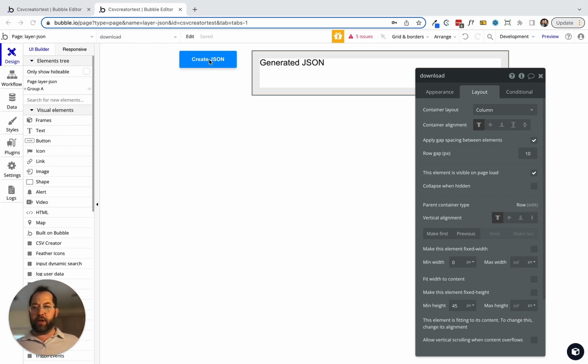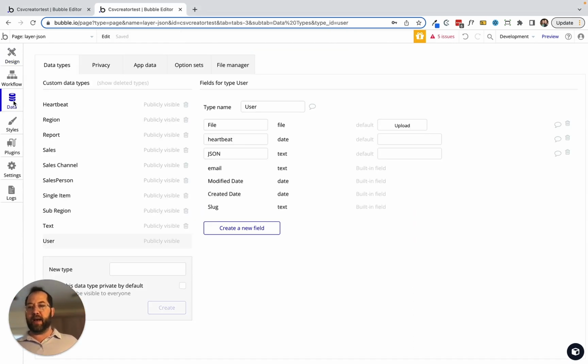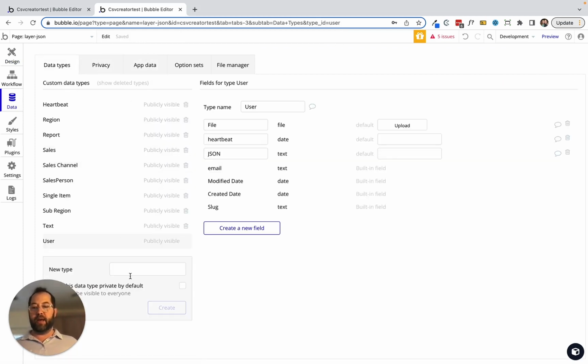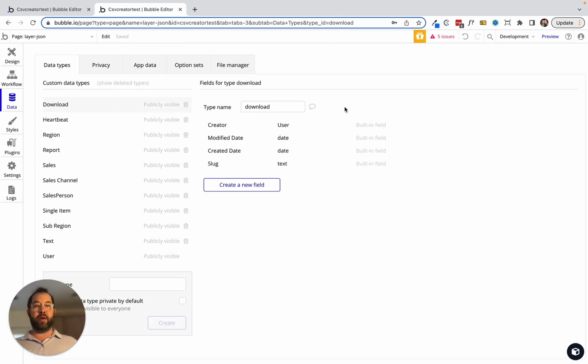So the first thing we're going to do is jump into the data tab. We'll stay here in data types, and let's create a new data type. We'll just call this download. And then we want to process a couple of things. For this download, we're going to create JSON, and we're going to create it in snippets. So we'll create little snippets of text and compile it as a list. But the first thing we're going to look at is the actual data that we're going to download.